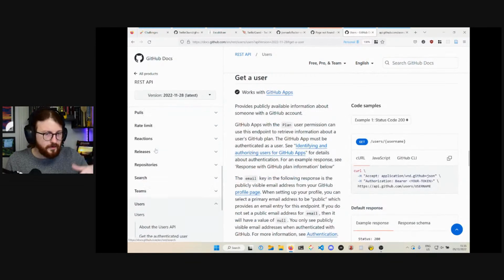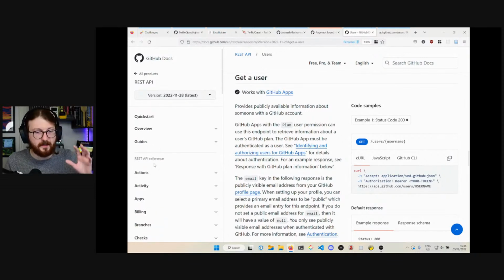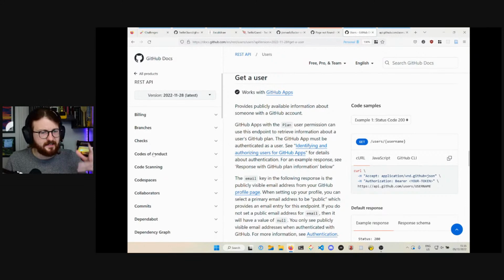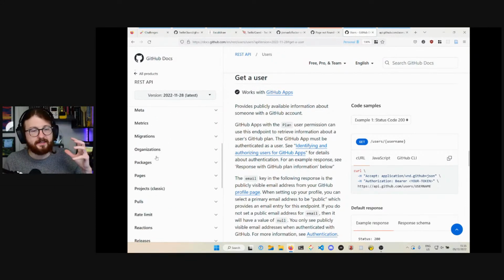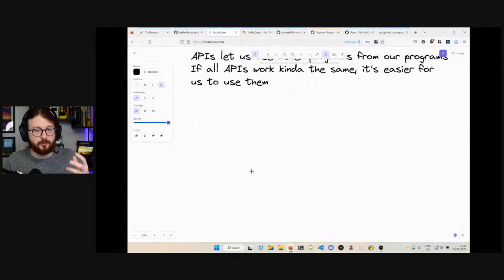Okay, so anyway, back to what makes this the REST API. So I've got this long list of things on the left here, right? These are all of the different things I can do with the GitHub API. And it's things like accessing users, accessing commits, accessing repositories. It's all of the objects, all of the different categories of data that are available on GitHub.